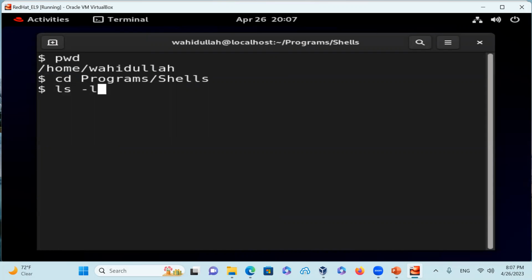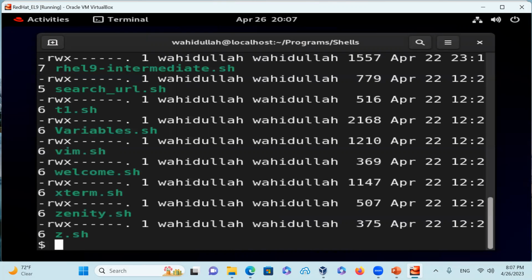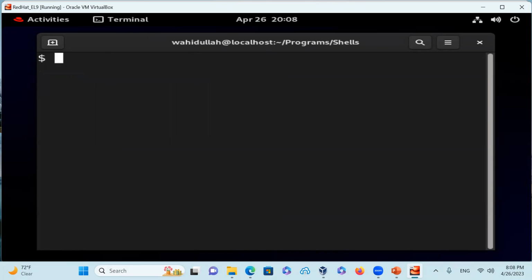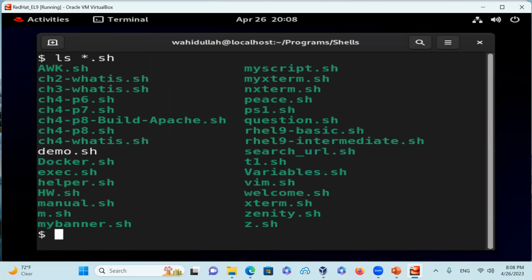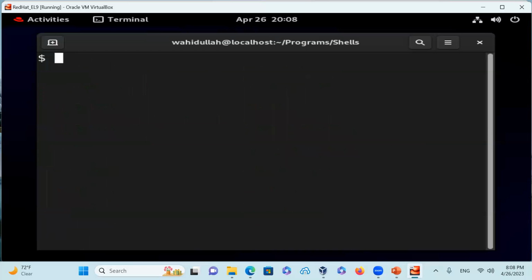So if I just want to list all the files with .sh, you can see the list is big. And if I run the same command without ls -l, you get the list in a horizontal way with 2 columns, and the data shows vertically within those 2 columns. So I'm going to do a clear this time.